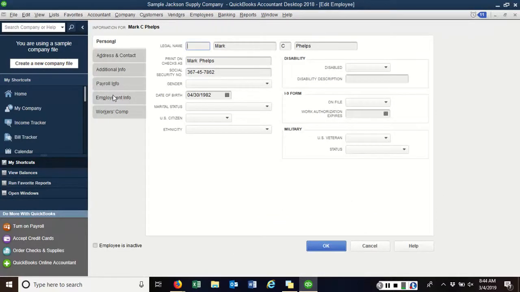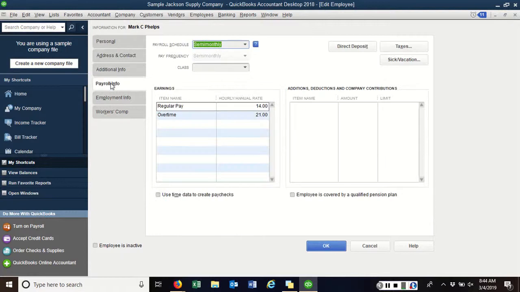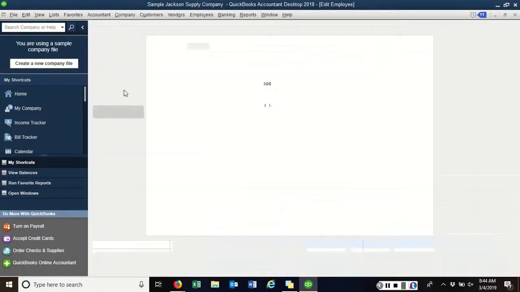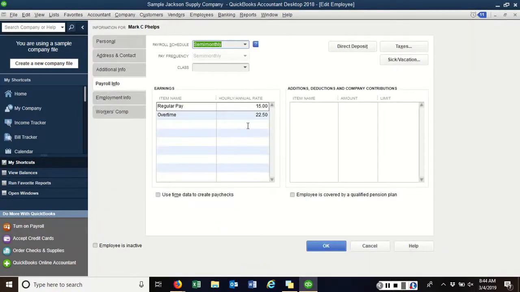Once again, opens up this window similar to the Customer Center and the Vendor Center. And we're going to come under the Payroll Info tab. So we're going to give him a raise from 14 to 15 bucks an hour, and then overtime from 21 to 22.50. And then once we go in to run payroll later, this should be updated and be factored into that payroll once we do it. And if I go click back in, you can see the updated rates show up.